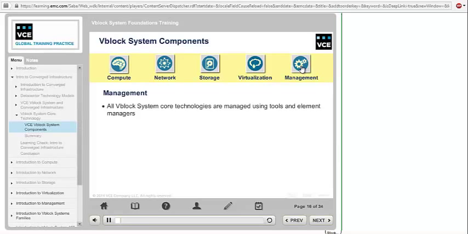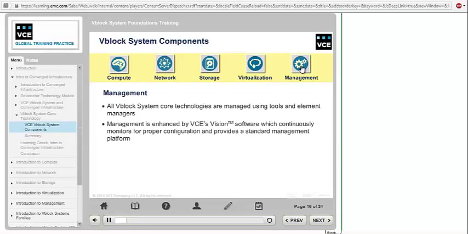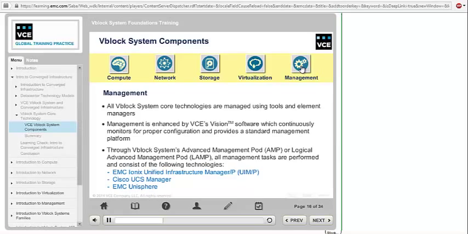Management is enhanced by VCE's Vision Intelligent Operations software, which continually monitors the vBlock for proper configuration and provides a standard management platform across all vBlock models. Each of the components in the vBlock retain their original management interfaces and capabilities, but Vision Intelligent Operations simplifies monitoring by providing a single API, MIB, and syslog.